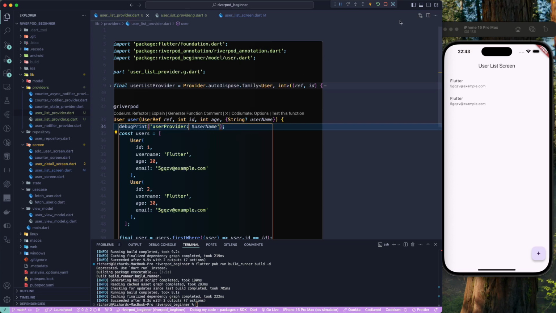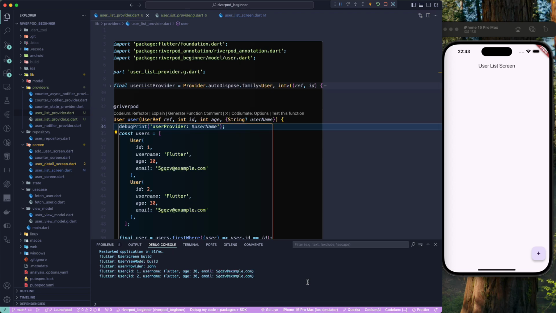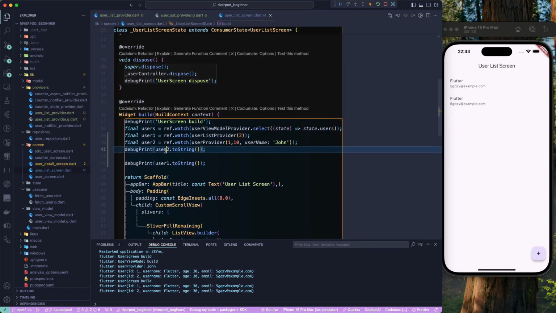Let's rebuild our application and go to the console. I guess it's not printing, so let me clear this and rerun the application. Now you can see in the user provider we got that John that we passed in. If we go to the user list screen, we have user2. This is of id 1, so we got id 1, and then this is for id 2. That's cool, which means our provider is working perfectly fine.